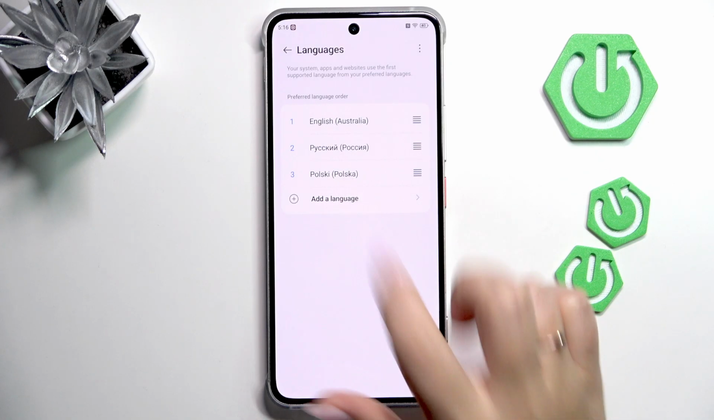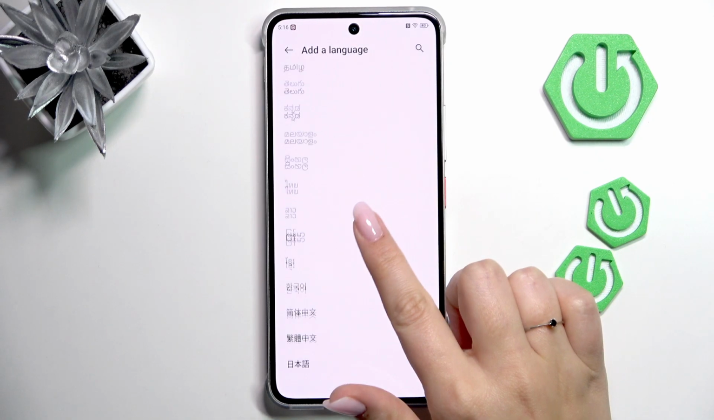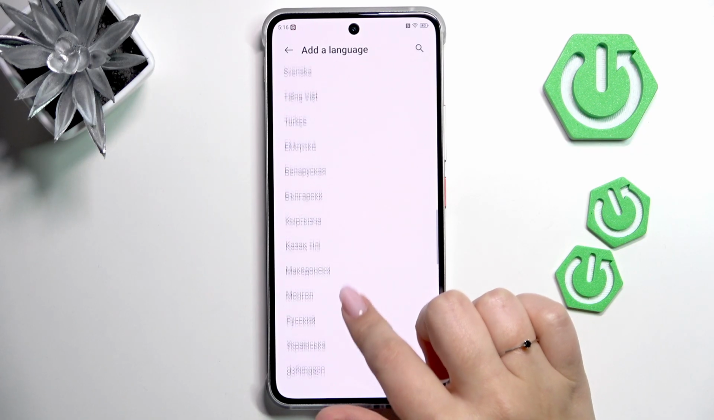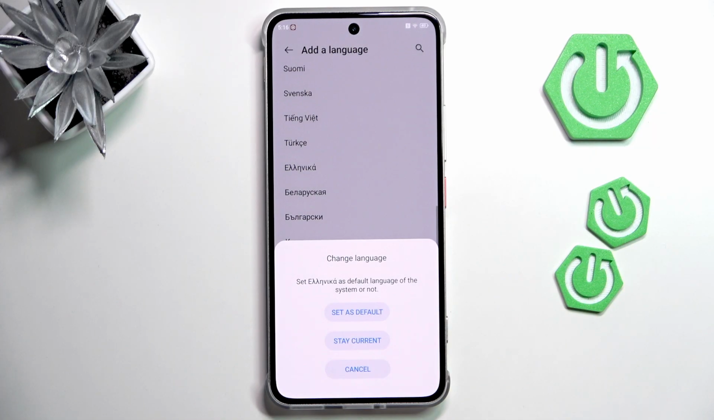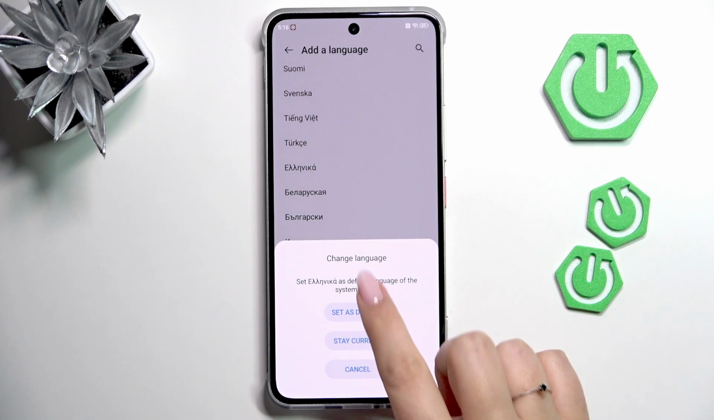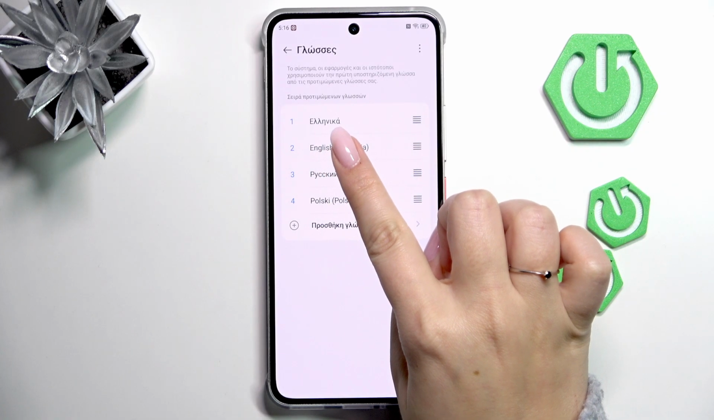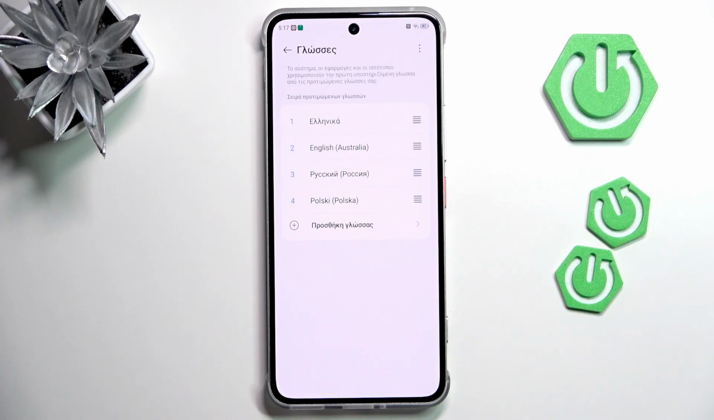So let's tap on Add a Language, and here we've been transferred to the full list of available languages from which we can choose. So simply find yours and then tap on it, for example this one, and your device will immediately ask you whether you'd like to set it as default. So just tap on set as default, and as you can see, it will immediately appear at the top of the list, and now the whole system will be displayed in the chosen language.